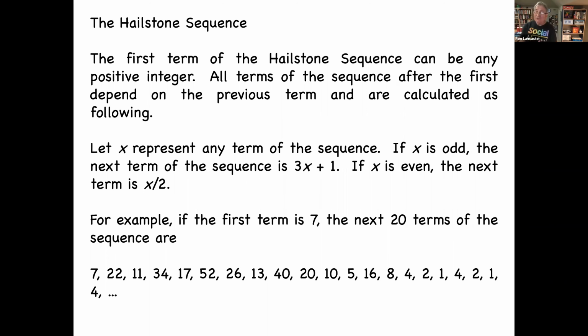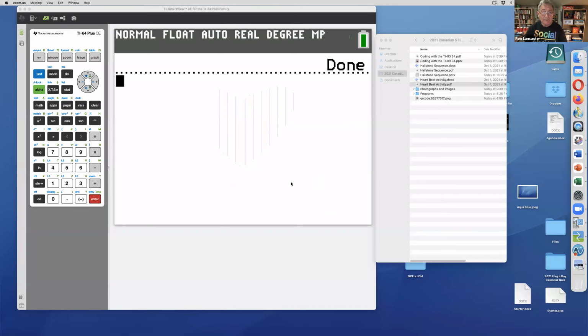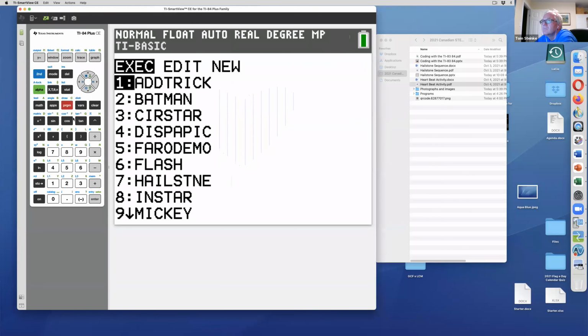This is a really famous sequence. What mathematicians have found is that eventually, no matter what number you start with, you always end up with a 1. Nobody knows if it happens for every single number, but every number tested so far, up into the billions, does go to 1. It's a very curious sequence. If you have an odd number, multiply by 3 and add 1. If you have an even number, divide by 2. So far, so good. Let's take a look at a program for the hailstone sequence.